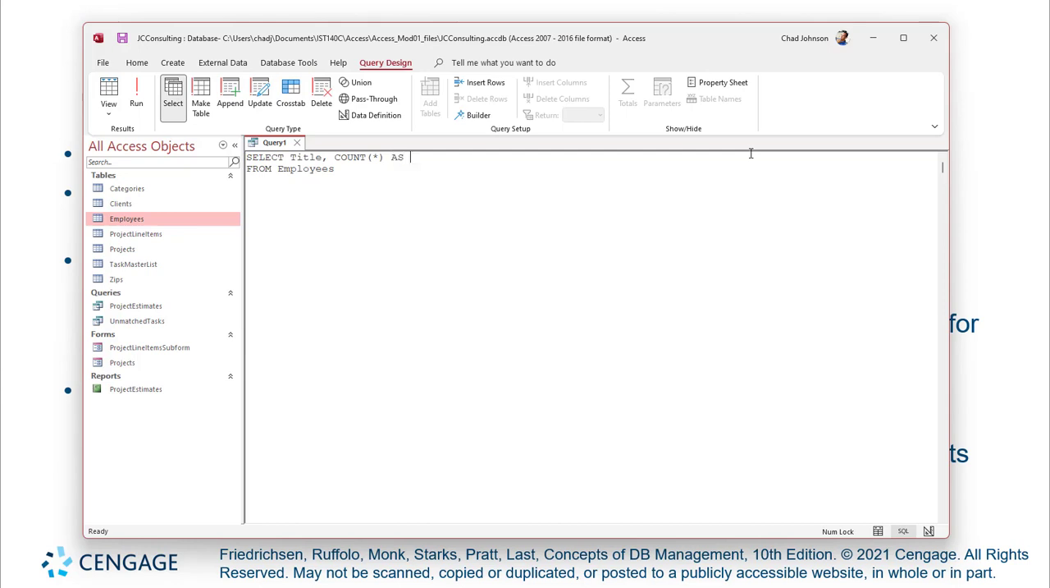And then we'll say number of title. And then we'll say group by, and we're going to group it by the title. So it's going to put everybody that's a programmer into one group and everybody that's a network specialist into another group. And then we're going to get the count of each record in that group.